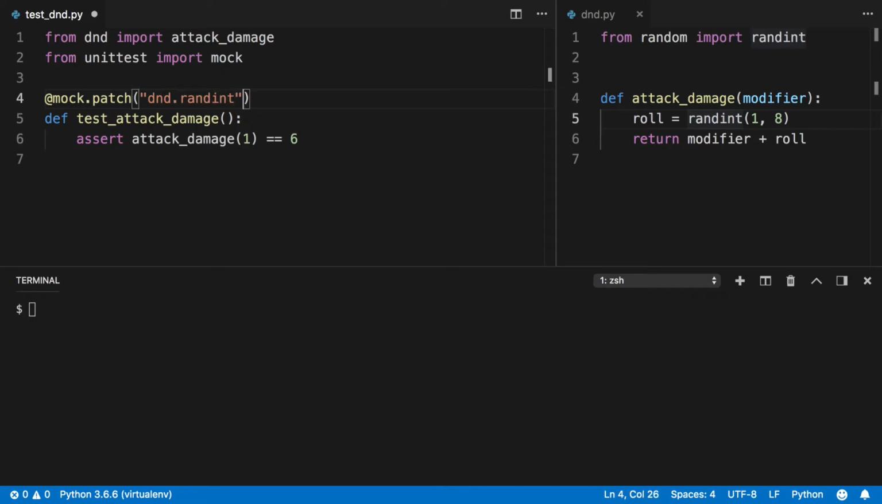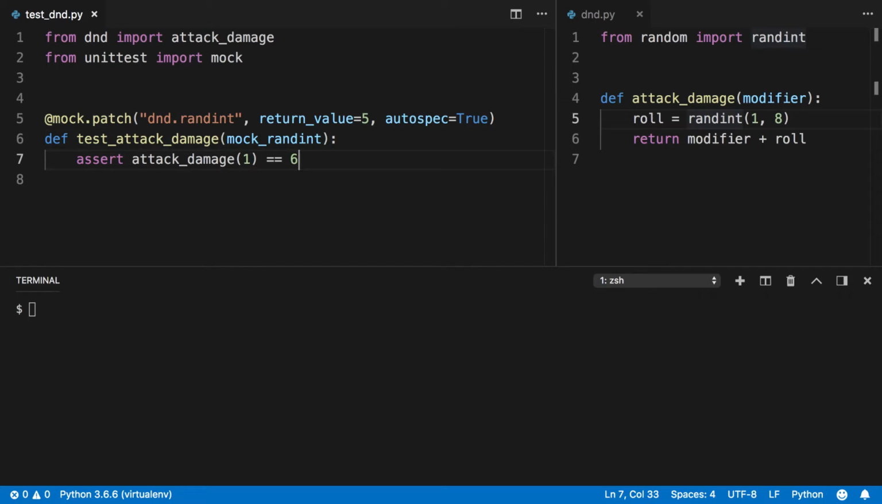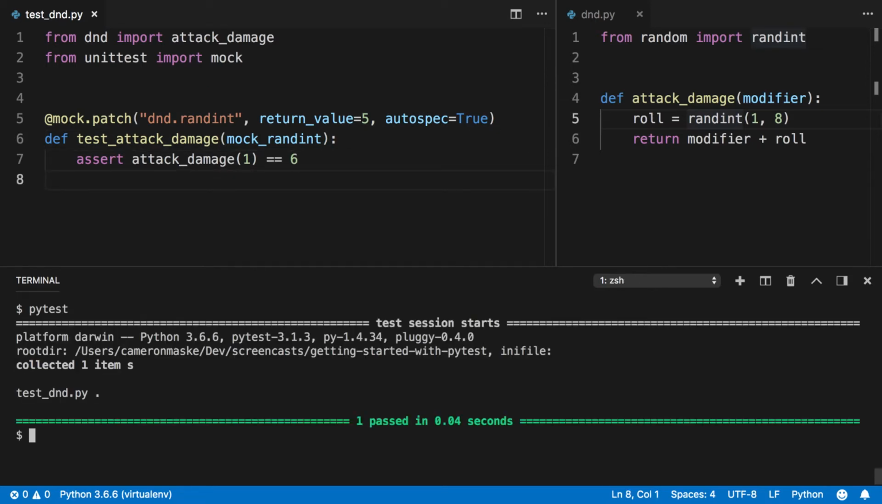In this case, our random integer function. Let's set it to always return a value of 5. And let's tell mock to auto-spec that function, and we'll see why that's important in a bit. And let's include an argument in our test function to grab that mock object. Let's run the test, and it passes.